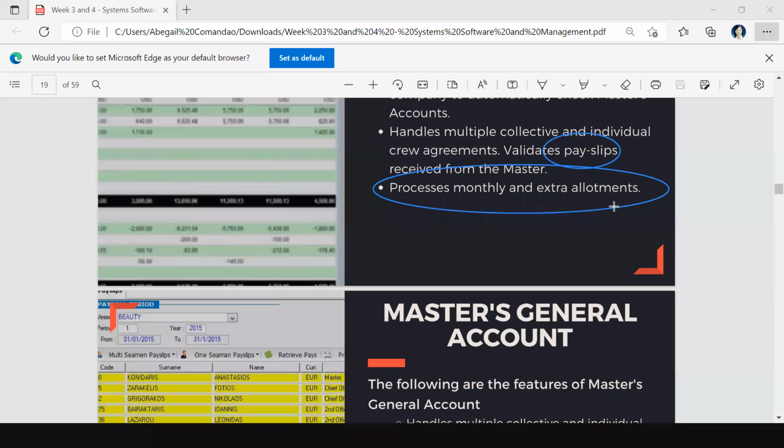And then, so as I said, this is for the salary, right? Now, aside from the salary, the master's general account.